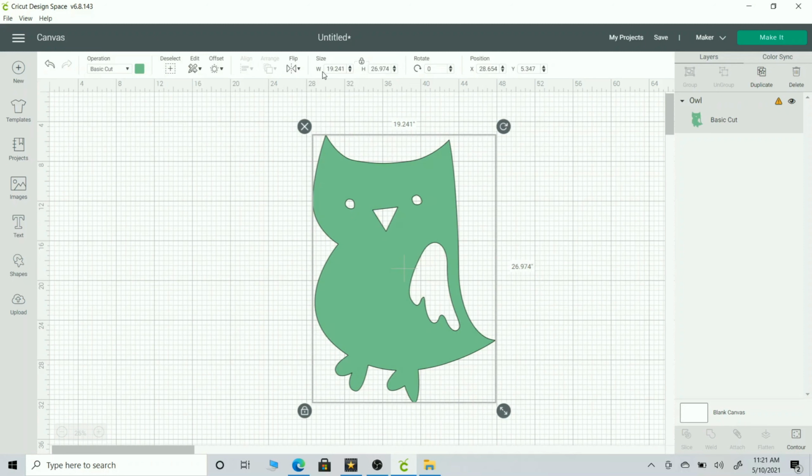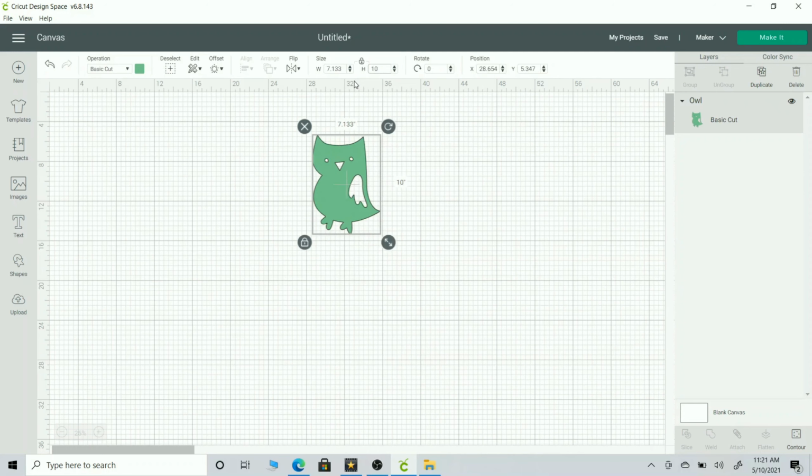Next we have the Size tool. We can manually enter the width and the height. So let's say, for example, we know for a fact we want our owl to be no bigger than 10 inches. We could put in 10 inches there. And since our image is still locked, that means the other side will adjust automatically. If we were to unlock our image, we can then manually enter these both in, and the image can stretch or skew to meet those needs.